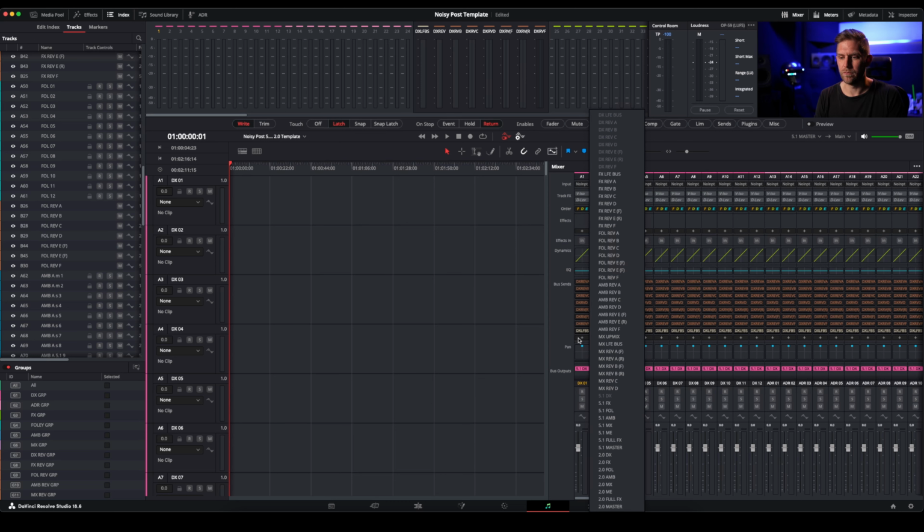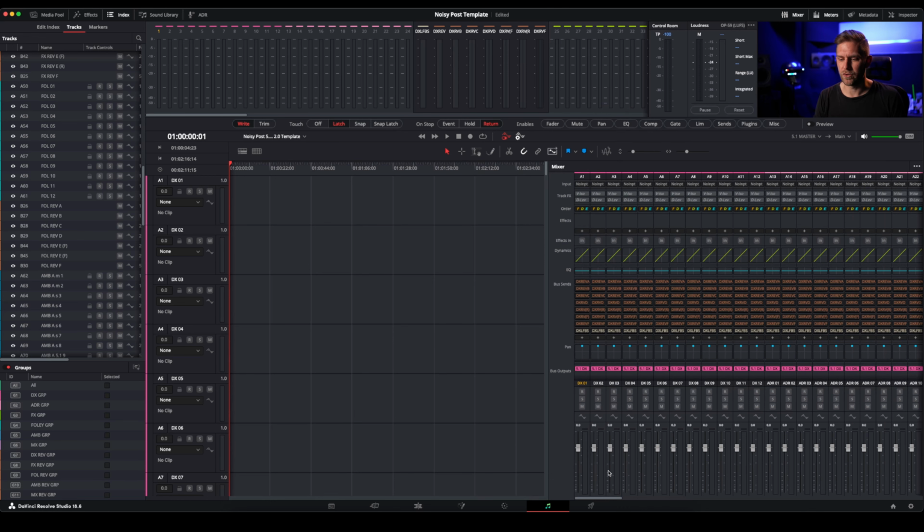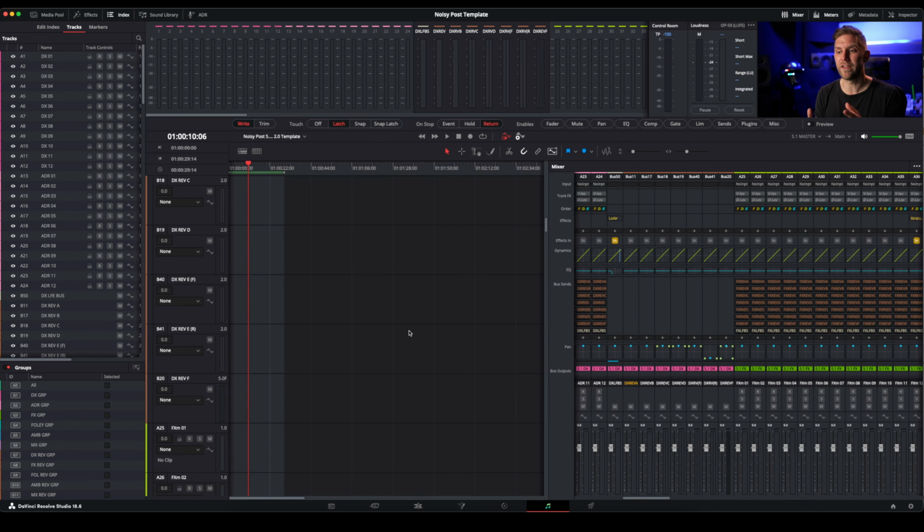So if you've added a new bus, you call it whatever, DX Reverb G, it'll be there. You can click on it and add that to all your tracks. As a side note, working with reverbs in this template and how I work, what you should do is keep your reverbs the same on each channel. So your DX Reverb A and your effects Reverb A is going to be the same. Same with your Foley and ambience. You want all the same reverbs for a scene, right?